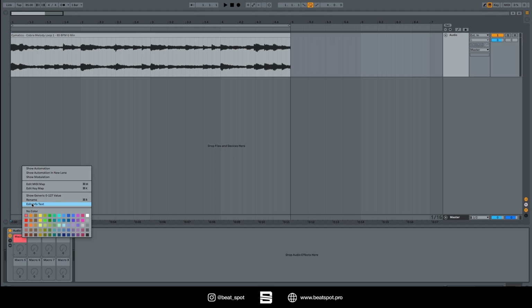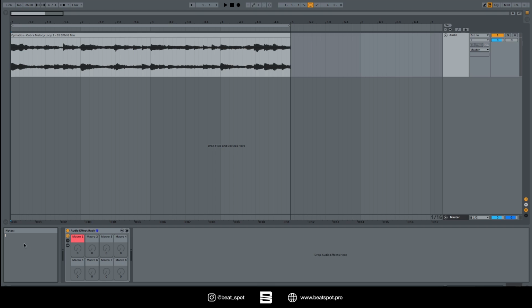We can also add some info text to the single macro if we want to instruct someone, if we are selling or sharing the audio effect track, or if we want just to remember some key features about the mappings and the values we want to set with the single macro.